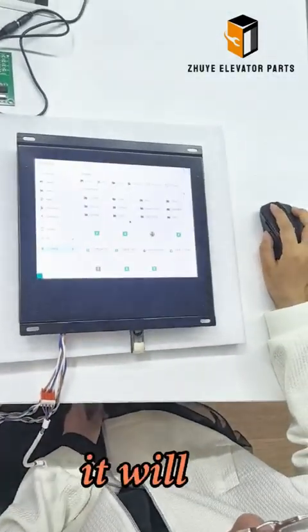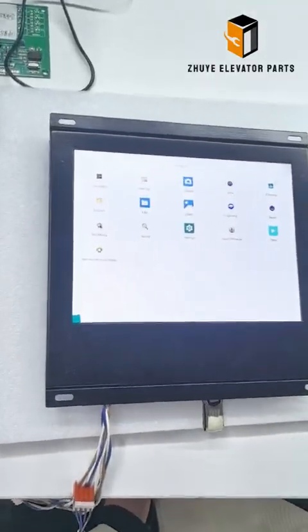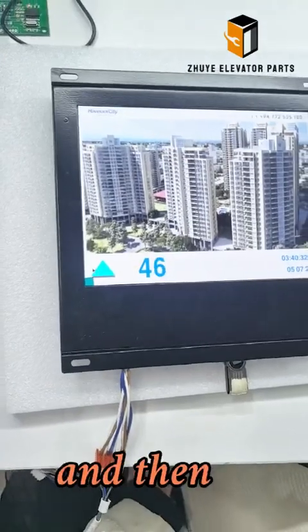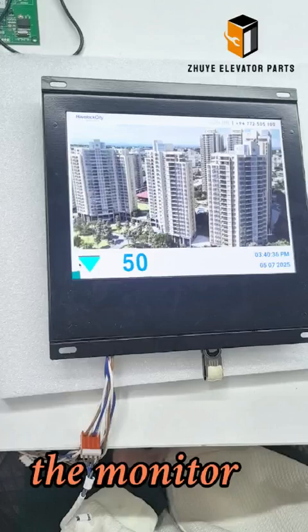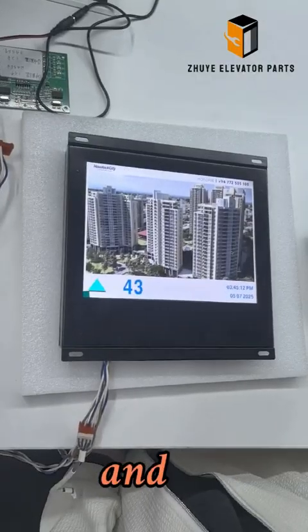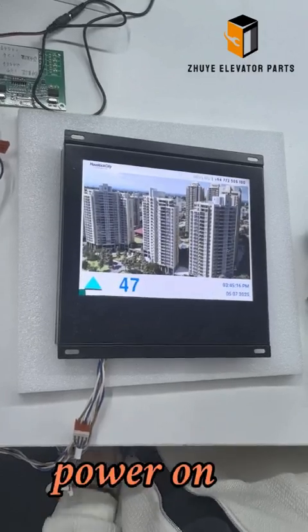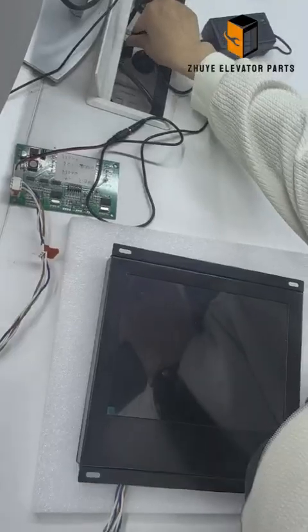Click, and then it will update, and then you exit, and you click the rich medium to start the interface, and then you right-click the mouse three times to start the monitor, which is okay. After all the process, you need to power off and then power on. Just restart the display, and all the process will be finished.